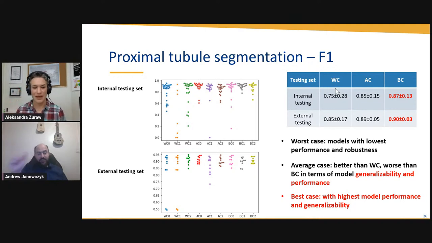Question: can you use it post model development to define the cohort where the model performs best? Yeah, for sure. I'm going to touch a little more in depth on the next slide, or the slide after that.